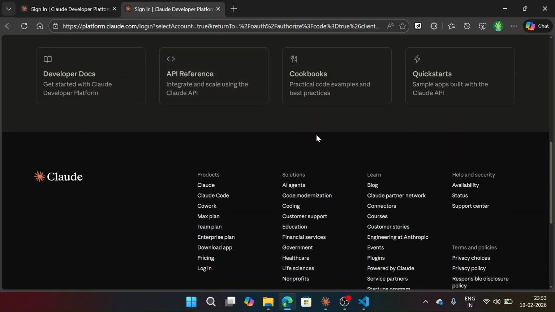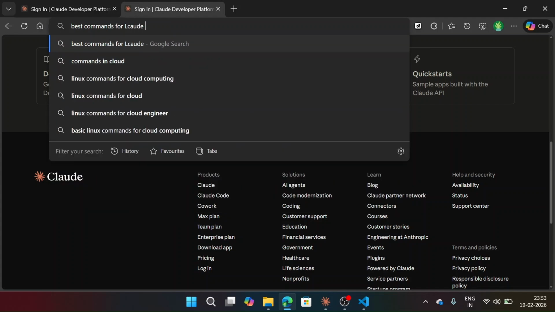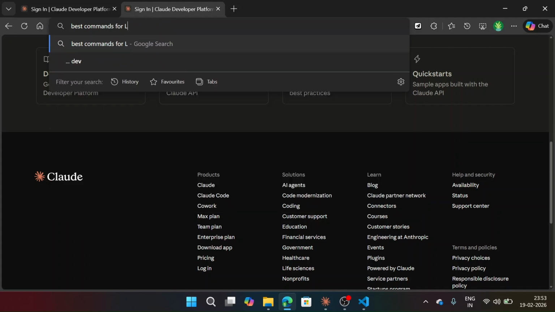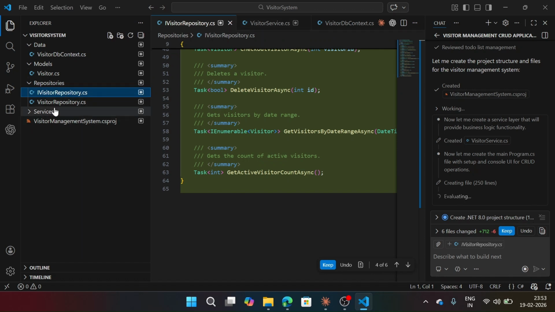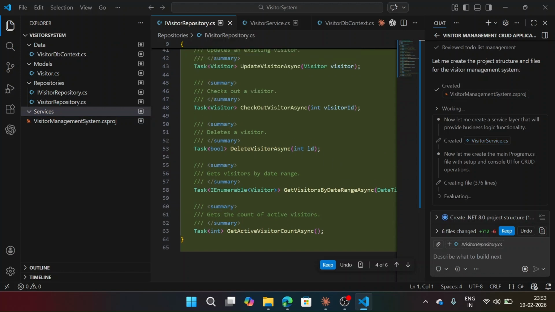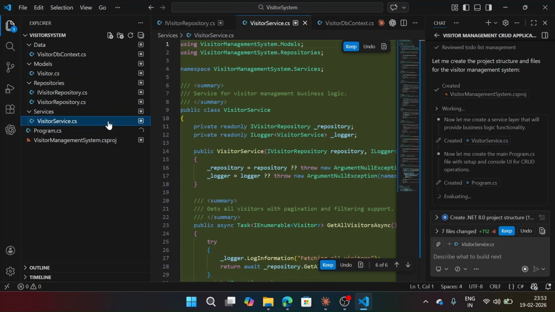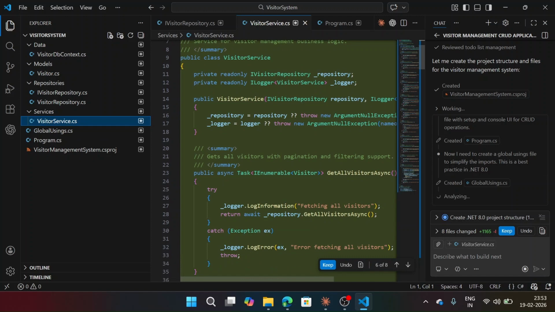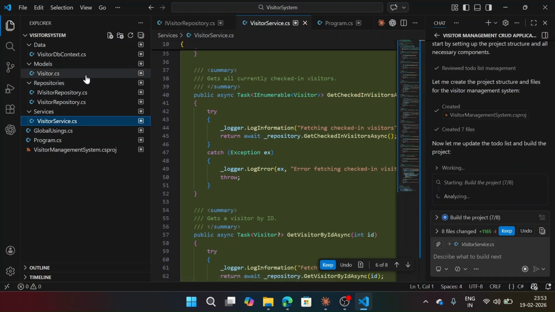Meanwhile, we can check what exactly the best commands for Claude are. So it has created the repository. Now it has also created the service. What exactly is the service right now? It is creating it, and it's quite fast. So it has created the service. What exactly is it doing? It is handling the logging and calling the repository. And you see, this is excellent.